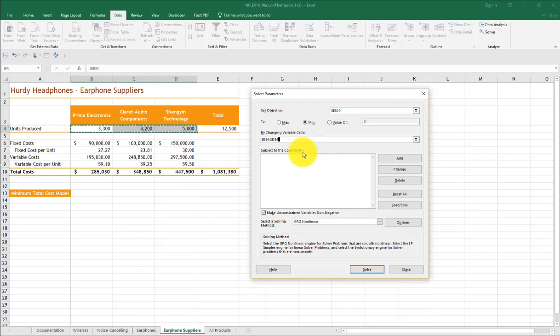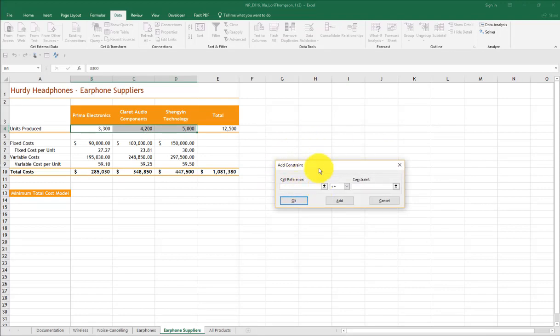The next thing we want to do is set some constraints up according to the instructions. So we're going to click the Add button, and the constraint dialog box will appear. The first constraint is that cell E4, so I'm going to select the arrow and select E4, the total number of units produced, is equal to, using the drop down arrow, 12,500. So by outsourcing this to these manufacturers, we don't want the units produced to exceed 12,500.